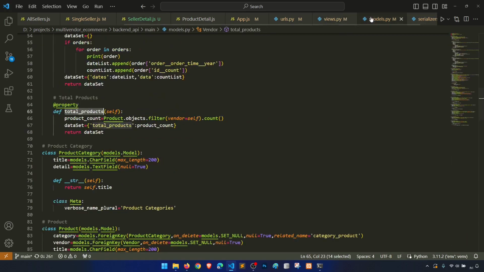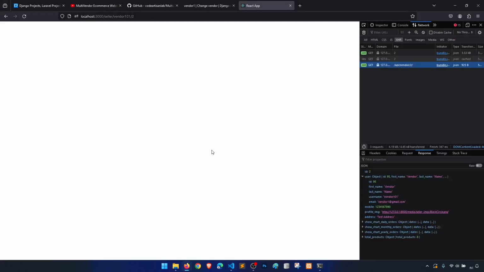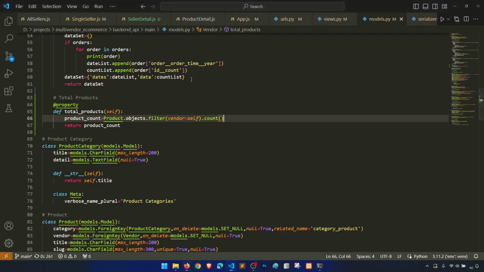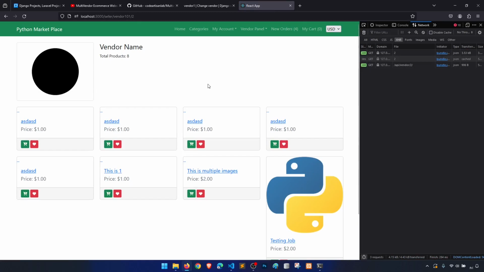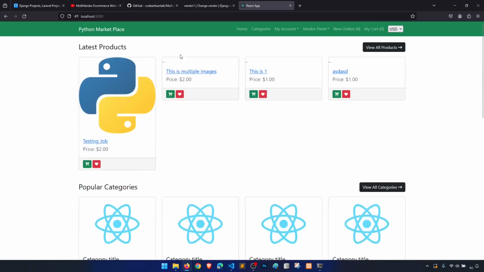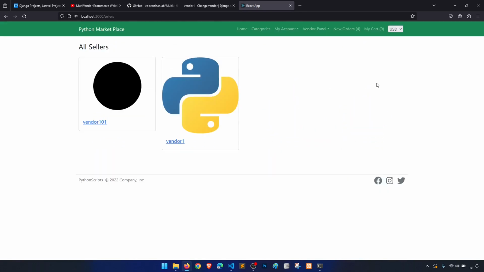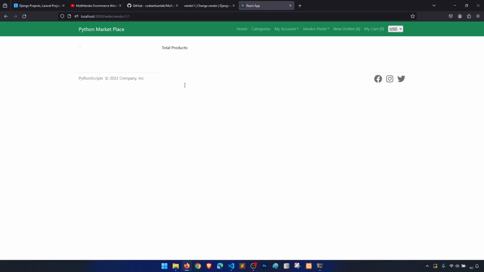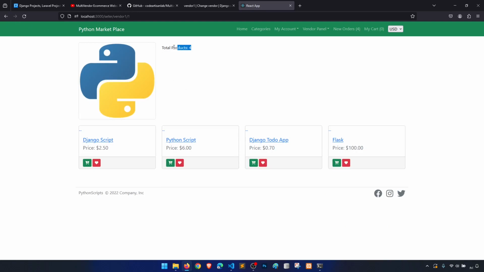Okay, let's go to view, let's go to model and data set. Let's just return the total products, right? Total product count, no need to send all the things, right? So total products 8 and by default it will be 0, right? So here we have 8 products. So this is the vendor detail page, right? If you want to go to the list, go to the list, click here. Click here, total products 4.